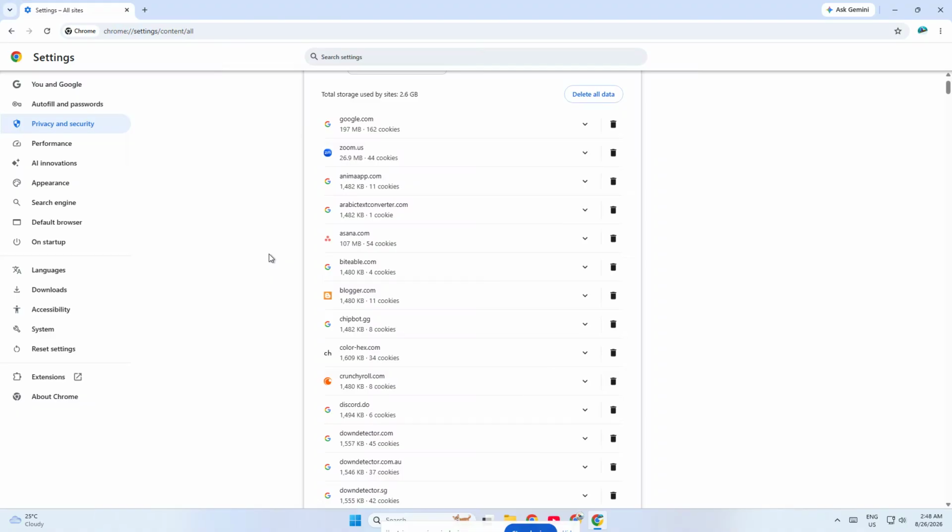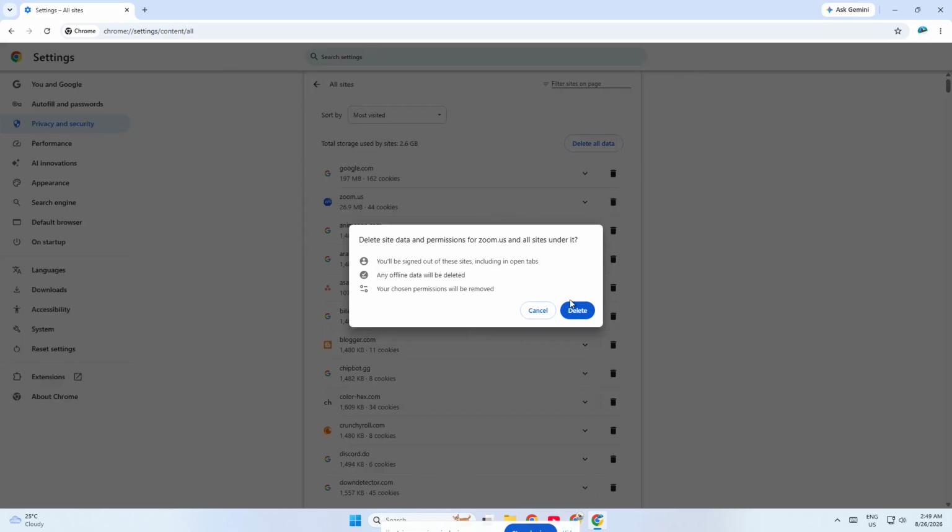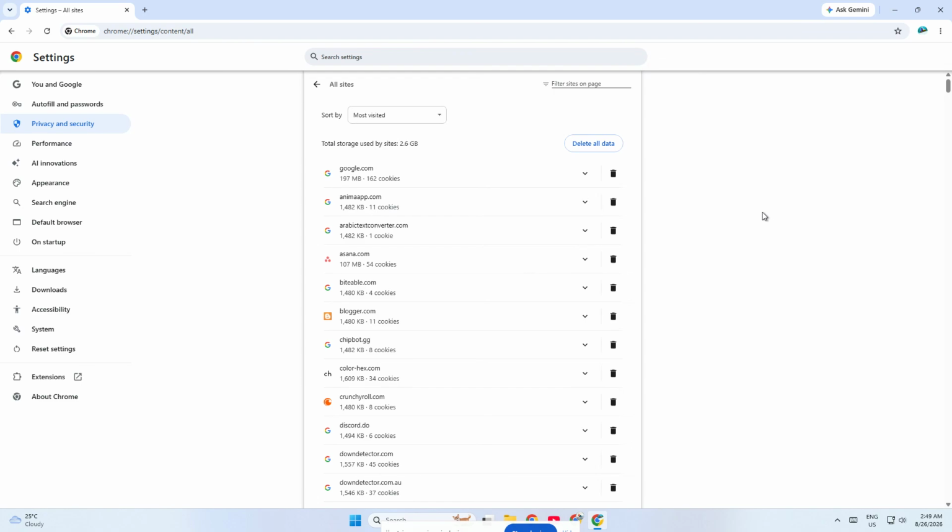This is especially useful if you're trying to find login-related cookie data, clear a problem site, or simply understand what has been stored in your browser. If you need to remove anything later, you can do that from the same area. But for now, this section is the easiest place to view all site data in Chrome. And that's it. You now know how to view Chrome cookies using Chrome's built-in settings.